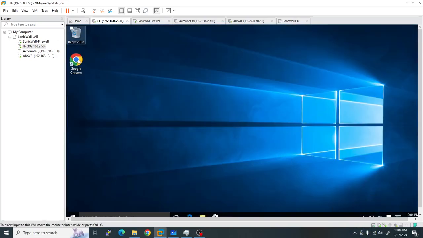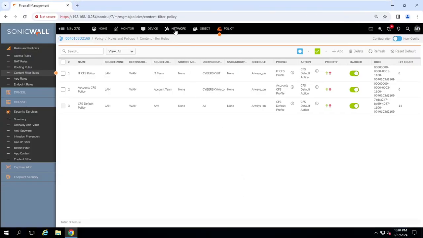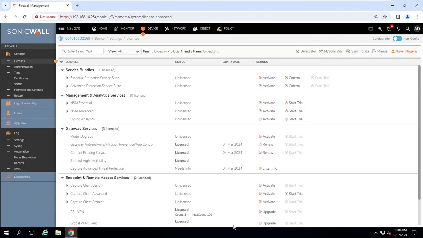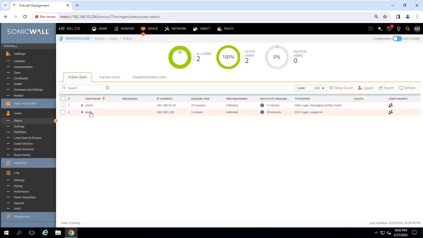So I can go to the Google. In the meantime, I can maximize this window. And in the meantime, I can go to this edit server and check whether this user has successfully logged in. Because we have implemented the SSL single sign-on, you can go to the device users status. So you will see, yeah, Kevin is logged in. You can see Kevin is logged in.